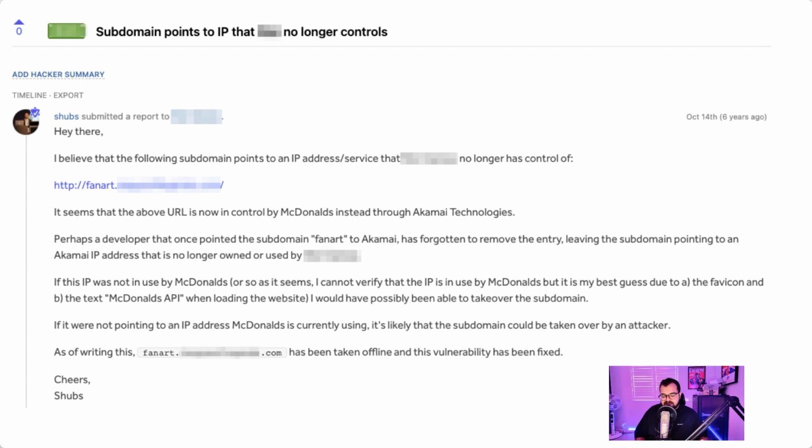And I had a few theories. I said maybe a developer pointed this subdomain to Akamai, but they forgot to remove the entry, leaving this subdomain pointing to an Akamai IP address that's no longer owned or used by the company I was reporting it to. I also mentioned the different indicators that I found that suggested that this subdomain was no longer owned by the company I was reporting it to.